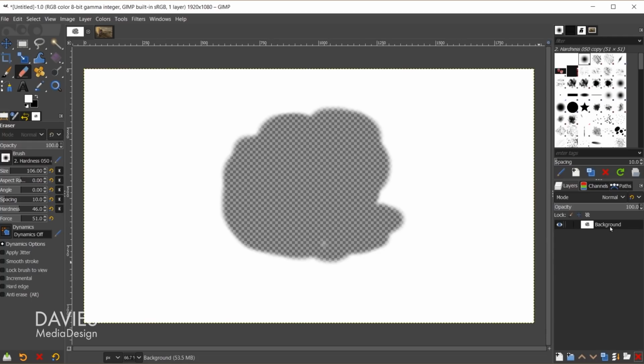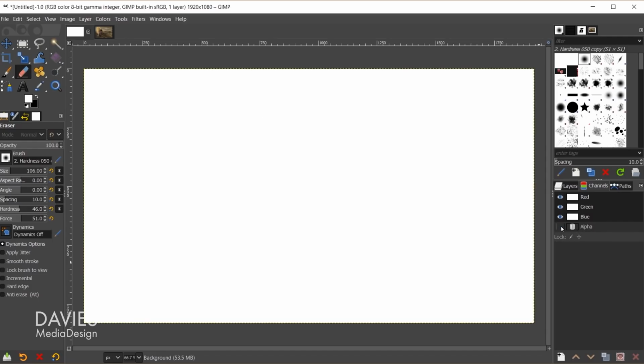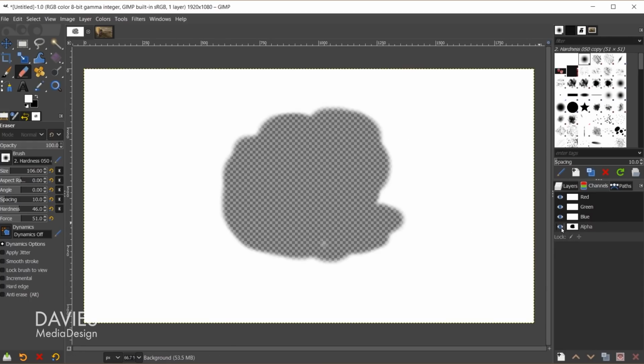And one last thing I want to point out with transparency is if I come over here to the channels tab, you'll see we have an alpha channel here. So right now this is where our transparency that we created with the eraser is currently painted. If I were to hide this layer, you'll see that will cause that little transparent area to disappear, and I can unhide it now. But I'll come back over here to the layers panel.